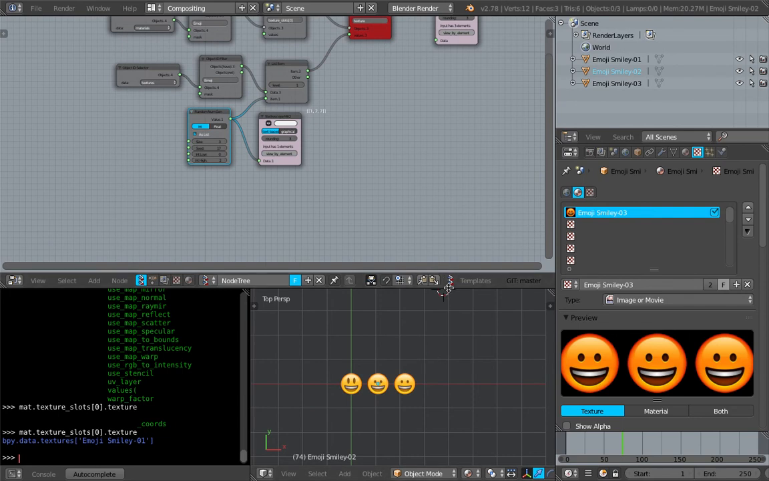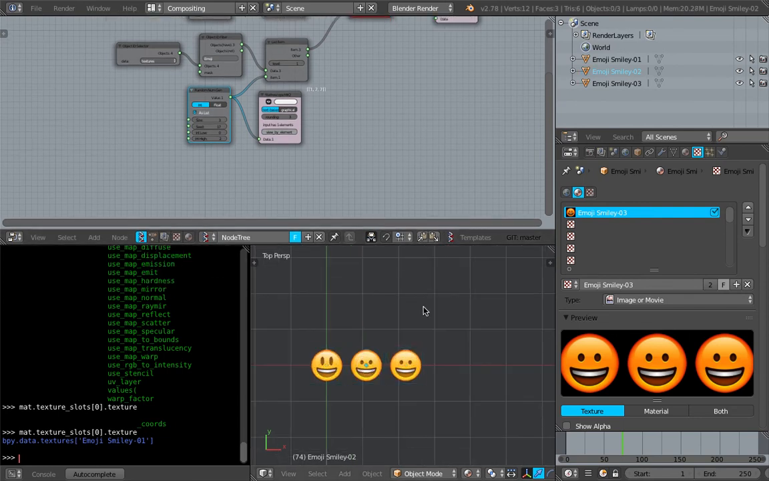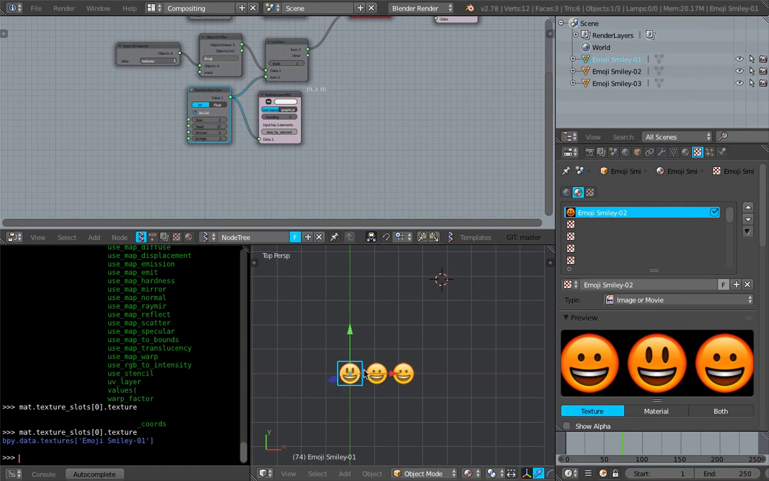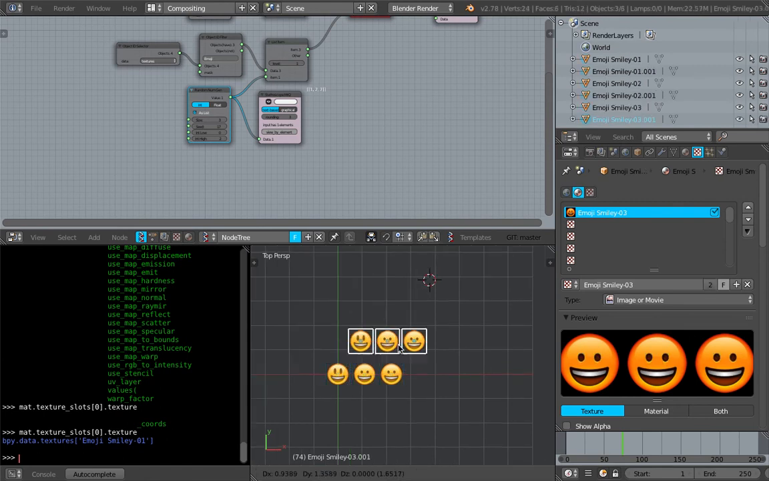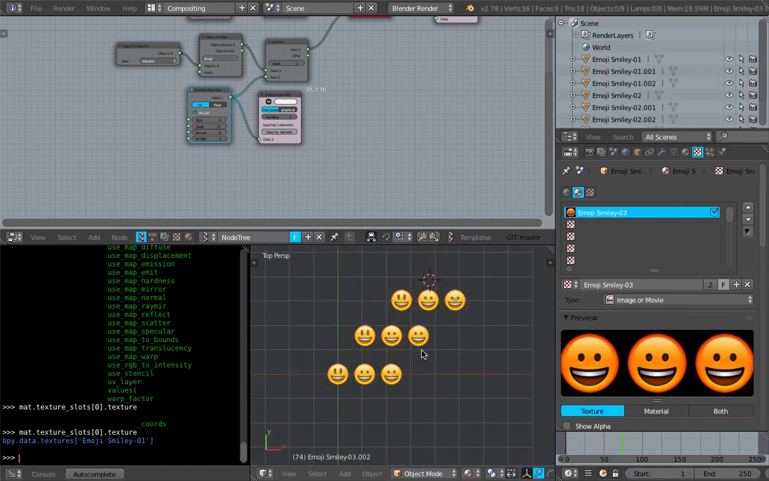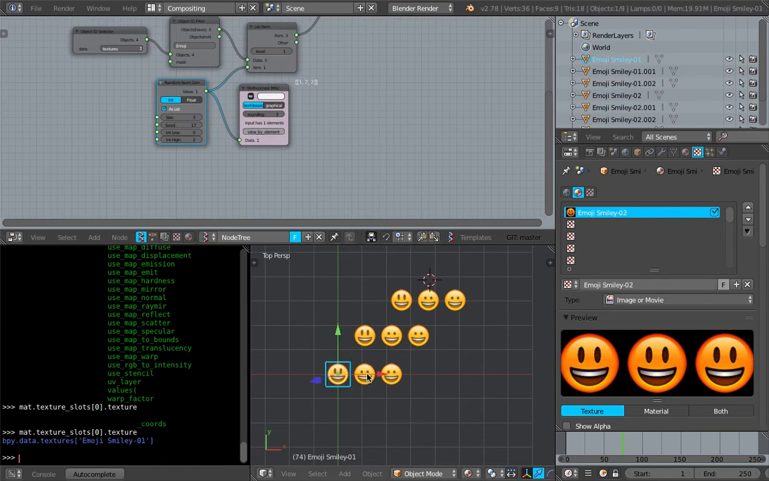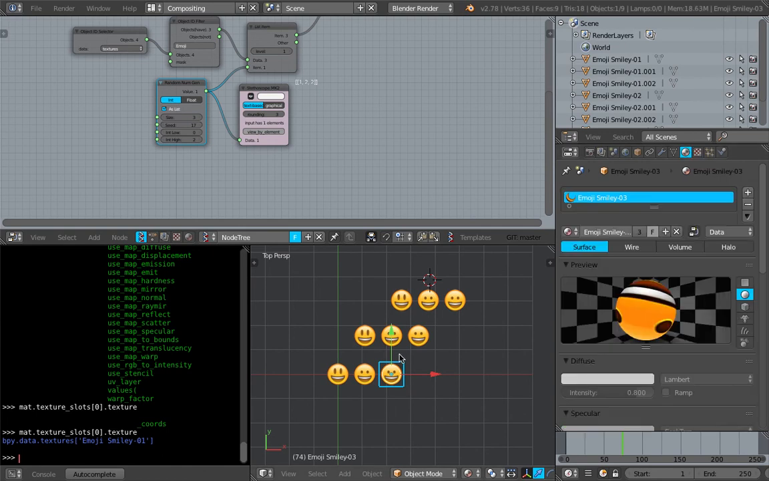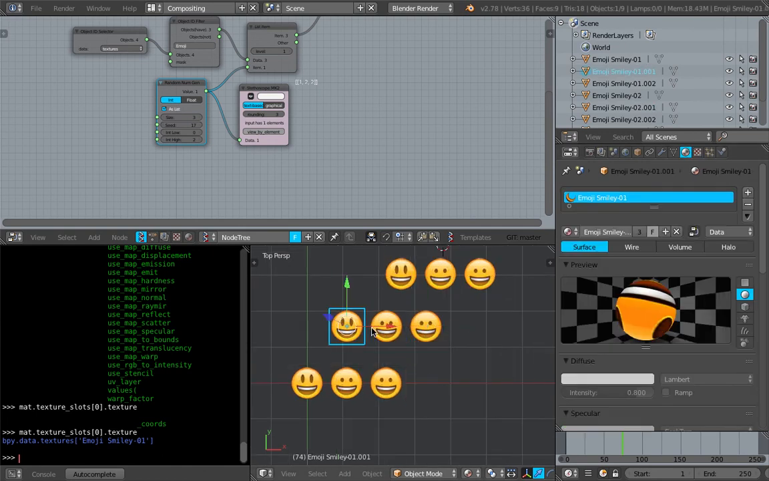What can we do next? Maybe if we want to try to duplicate this guy, it's possible as well. So I'll duplicate this guy and then just place all of this randomly. By duplicating, every duplicate actually follows the materials, so it's using the same material data blocks, so keep that in mind.